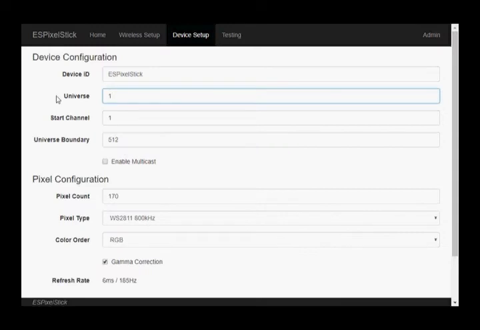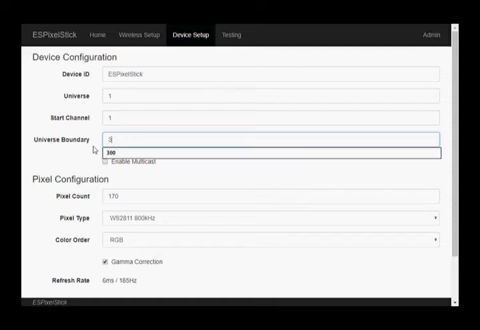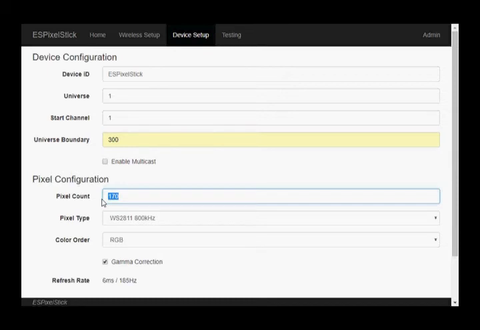Now go to the DHCP assigned IP for your ESPixelStick once it's been restarted on the network. And what I'm going to do is a spool of 300 LEDs, so 300 pixels. So I'm going to make my universe boundary 300, which is essentially 100 pixels, and tell it I want a total of 300 pixels.